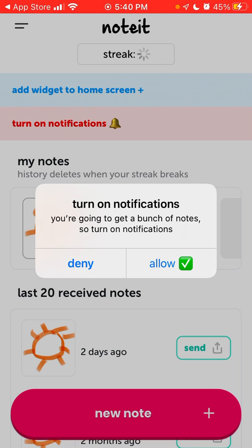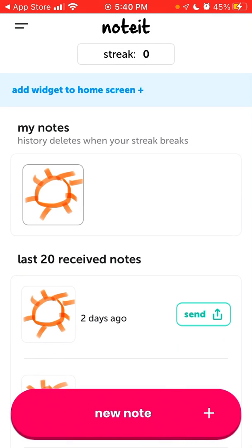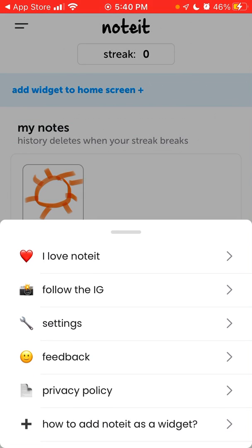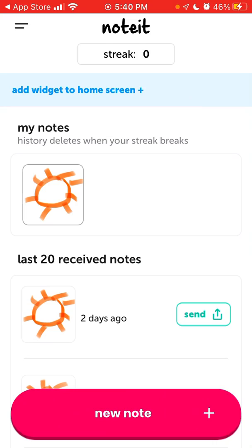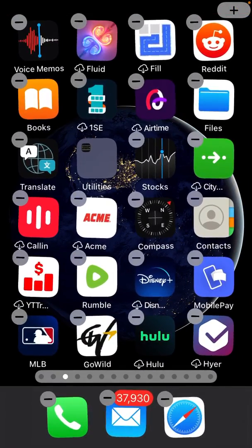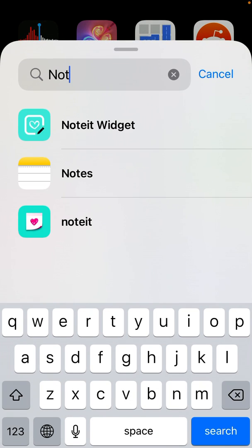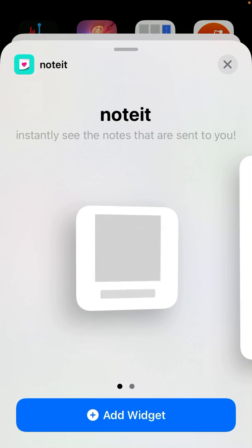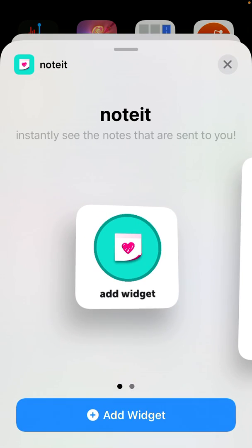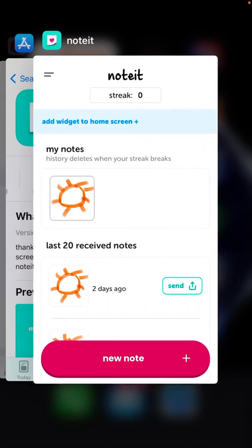So here's the noteit widget app. I just created an account. You can sign up here. And then you can just tap and hold. You see the apps are jiggling, and then you can search for noteit. I have two noteit widgets. Here is this one with the heart, and I can just add the widget, and there you have it.